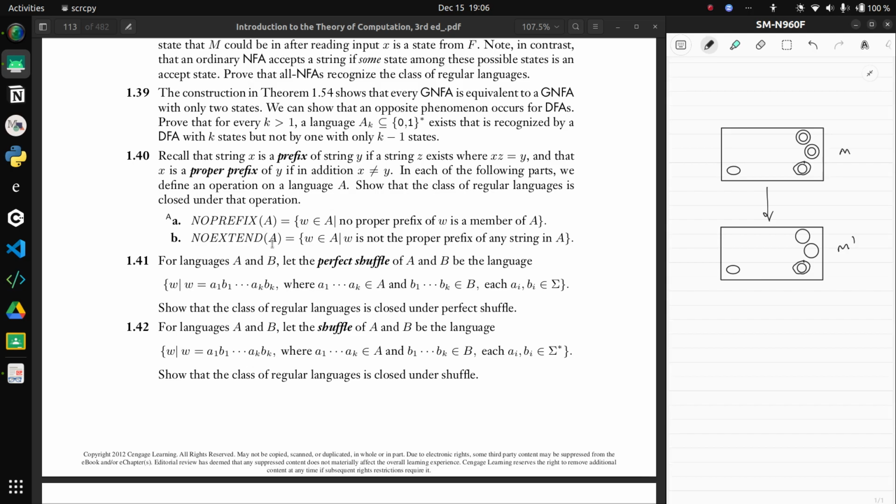So first of all, notice that no extend of A is a subset of A, of course, because of the very first thing, W is in A. That is evident from the way I've constructed M dash, because M dash is basically M, except some of the accept states are not accept states anymore. So any string that is accepted in M dash is also accepted in M. That's obvious.